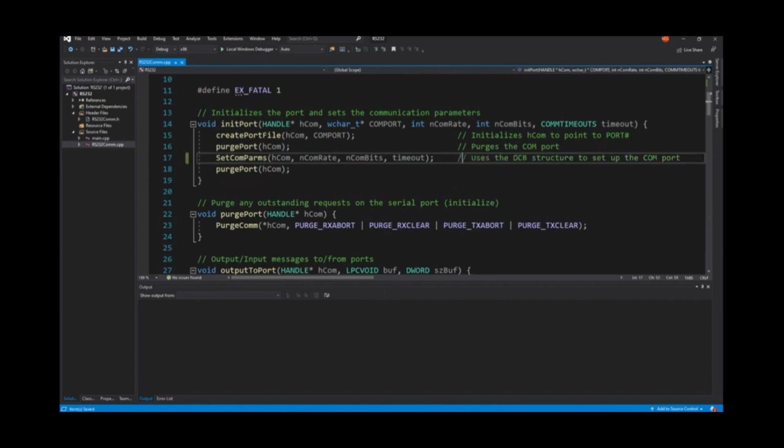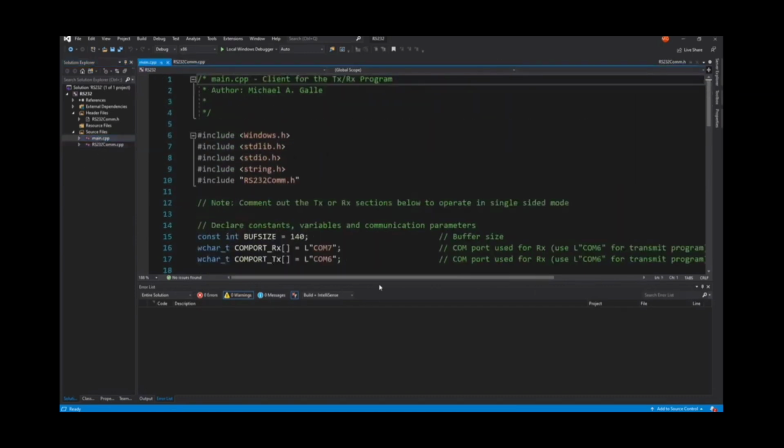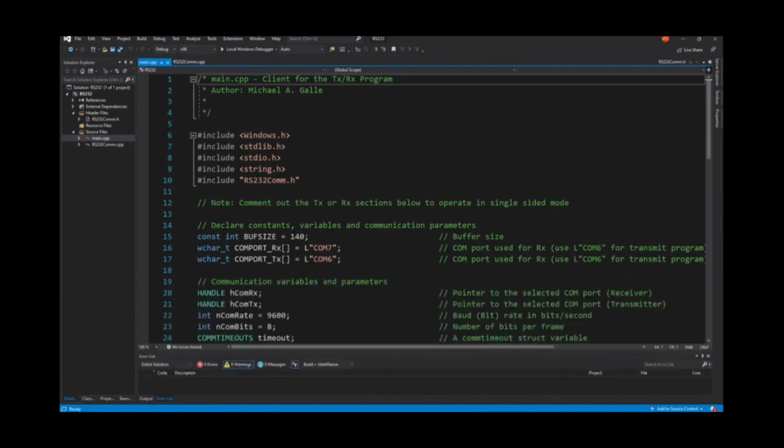So the program does two things. It sets up basically two virtual ports, COM6 and COM7. These are the two communication ports we set up as virtual serial ports using com0com.